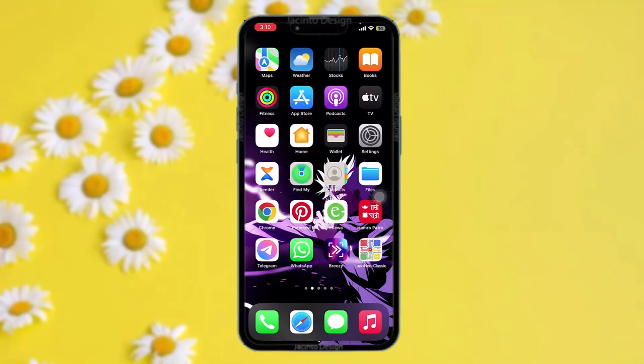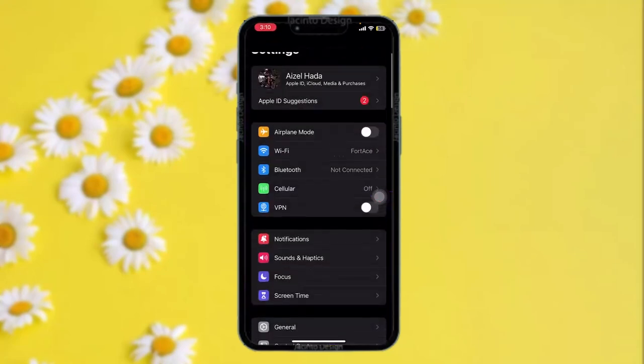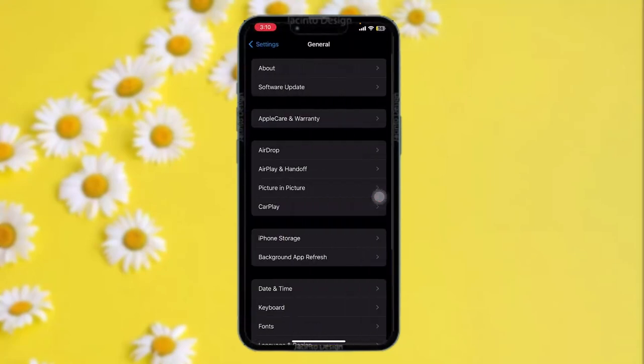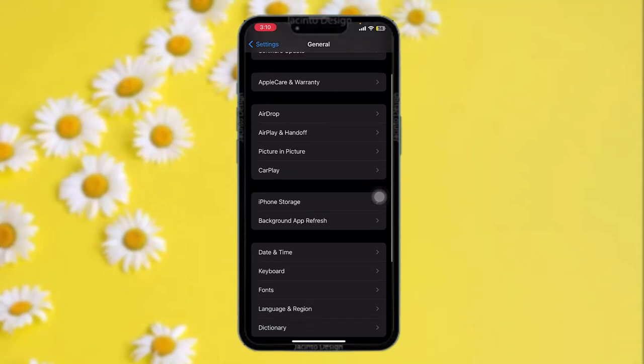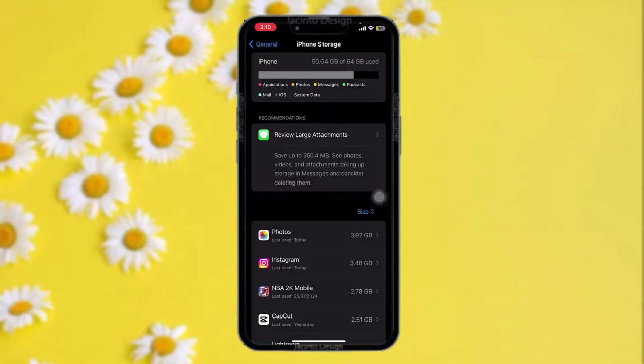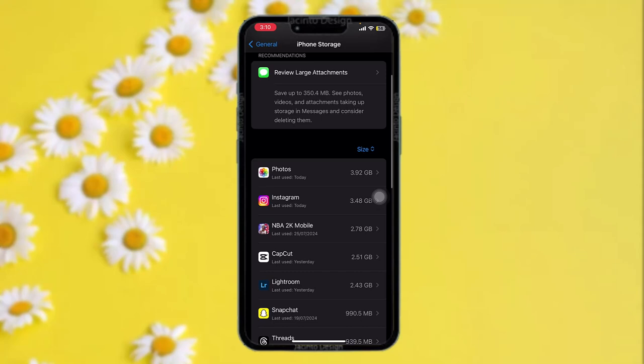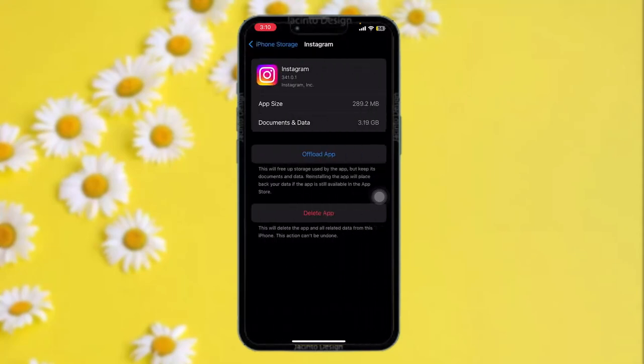So the first thing that you can do is head over to your Settings app, and once you're inside here, scroll down and then tap on General, and once you're inside General, tap on iPhone Storage. And now once you're inside iPhone Storage, what you need to do is scroll down and then find the Ring app, and once you do that, tap on the Ring app, and here you'll be provided with two options, that is offload app and delete app.